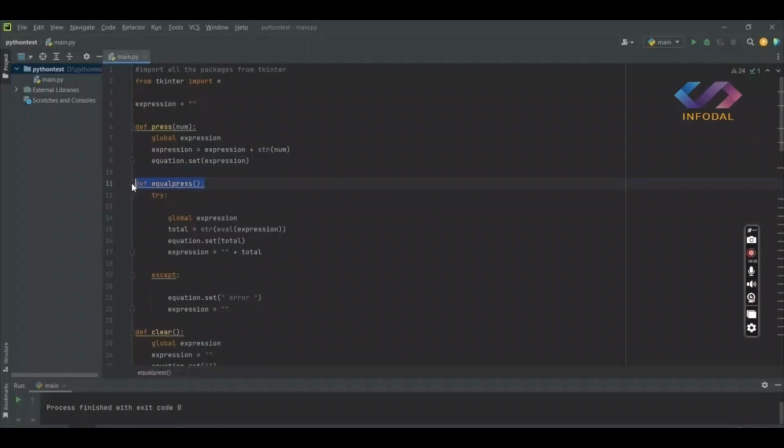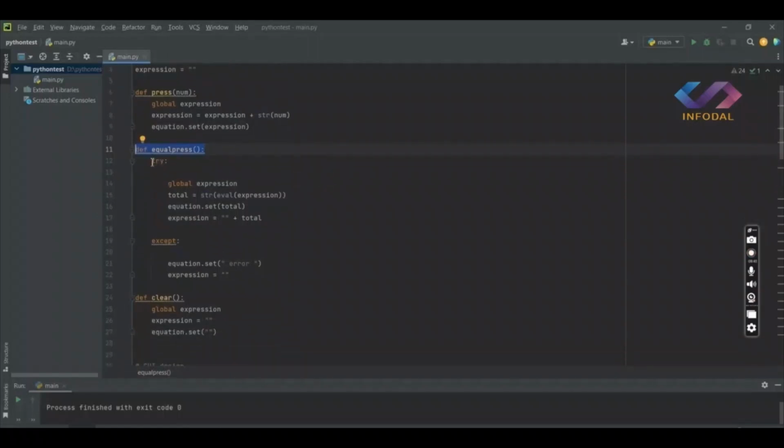In this we have this equal press. Then in this equal press function, we'll just use the values of expression and calculate it. We have made a different function as such because we have to use try and except to handle all such errors while solving the expression. Here we will import the global expression variable, then create a different variable named total, and here we will be marking it with the function str, and the eval function will evaluate all the expressions and all the things which you have placed in the field, and then give out the result in a str form.